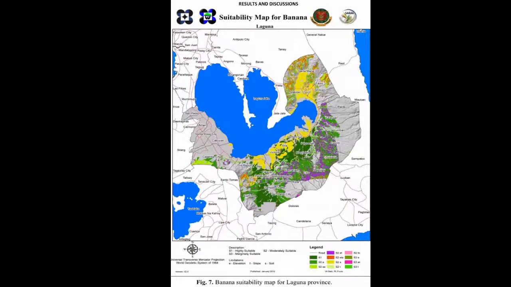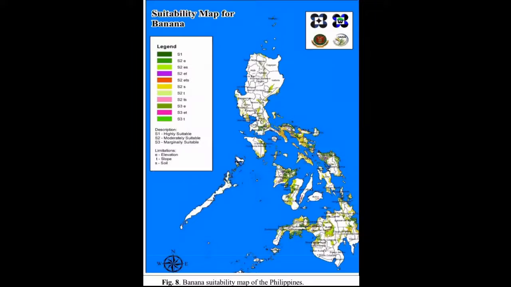If you observe the legend, S1, the forest green color, represents highly suitable. For S2, including the Kelly green, lime green, violet, red, yellow, cyan and pink, these are moderately suitable. And for S3, the purple and red colors represent marginally suitable.